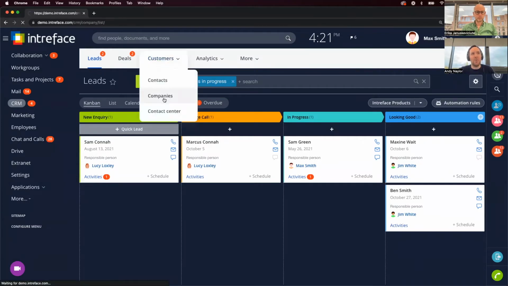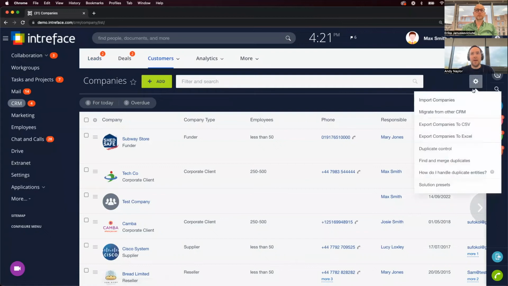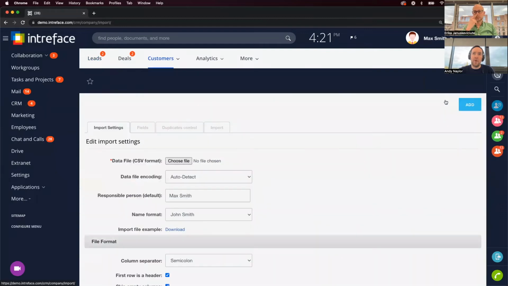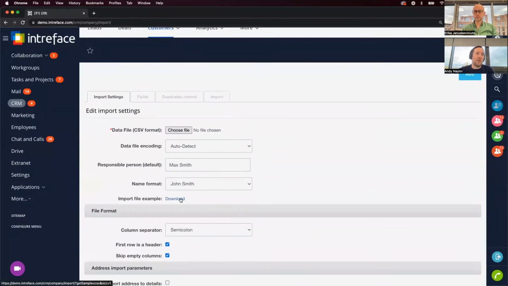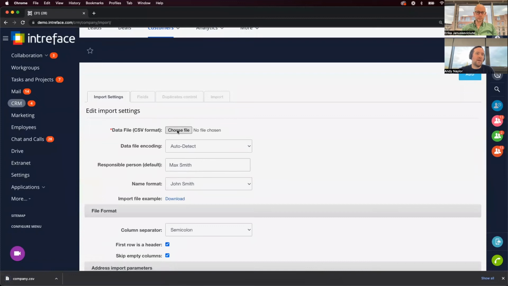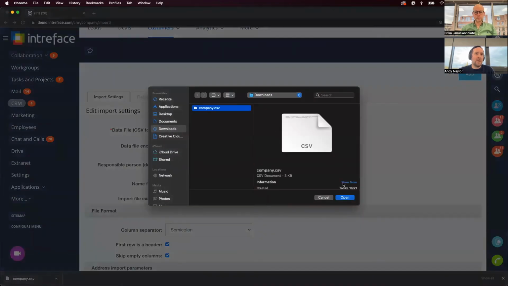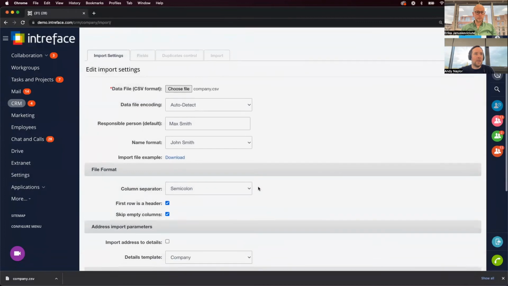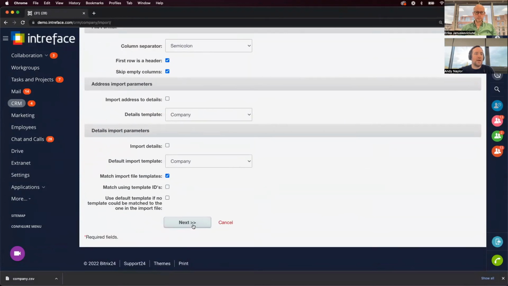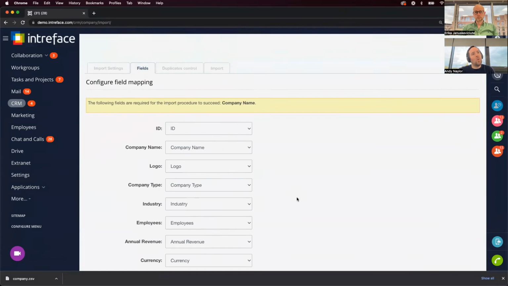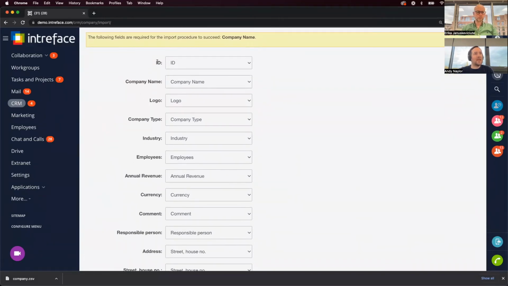So if I just show you companies as a quick example, if I go to this little gear icon up at the top, click on import companies, I just download the import file here. I go into my company in here, scroll down, click on next. What you'll see down this left-hand side are the columns in that particular CSV. What you'll find on the right-hand side are the fields that we're mapping to inside Bitrix.